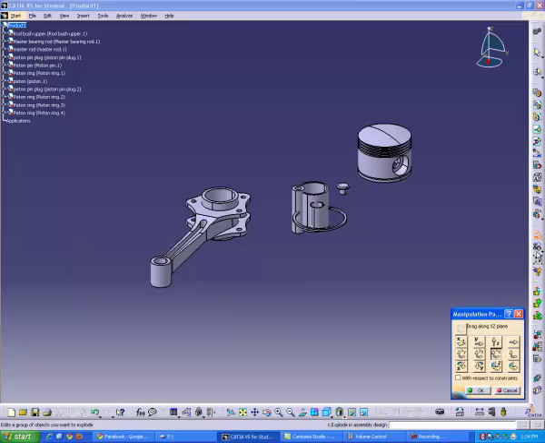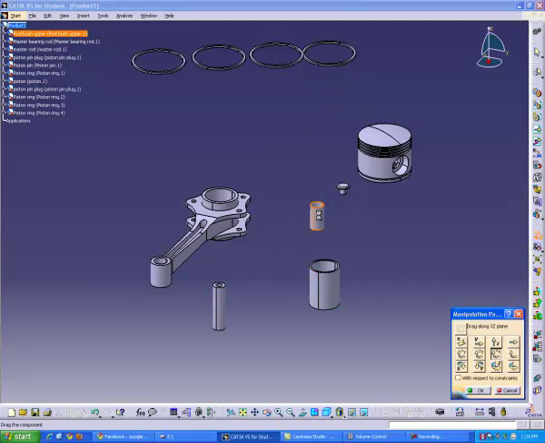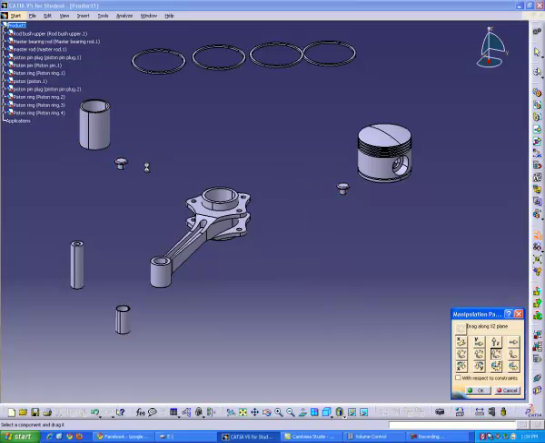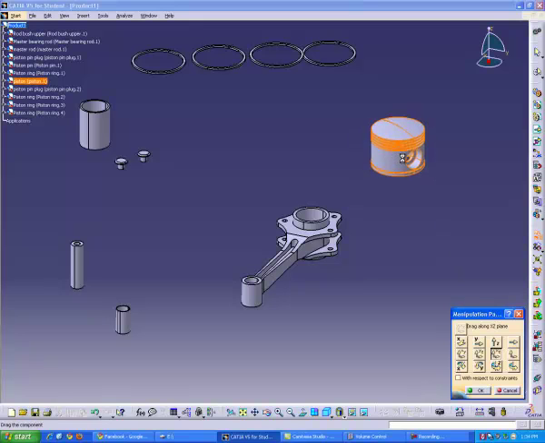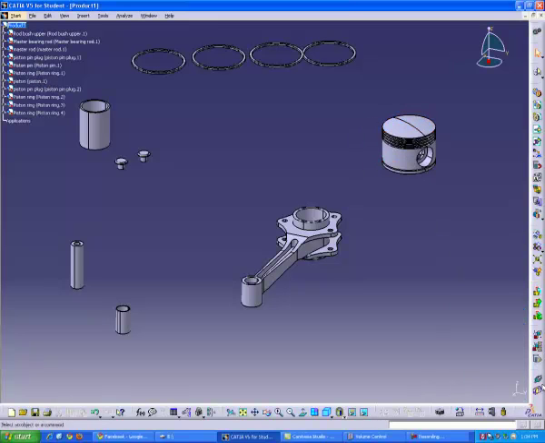Go ahead and manipulate them by hitting the manipulate button and move them around the XY plane just so you can see all of the pieces. And we're actually going to move the master rod into the middle because it's going to be the main piece we're going to work with. So click OK when you're done.